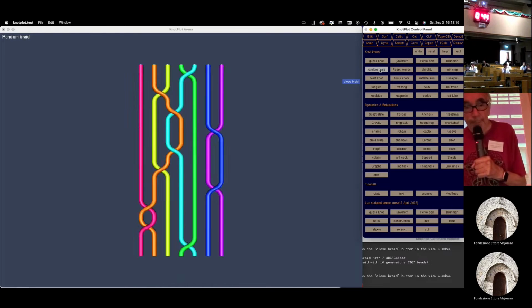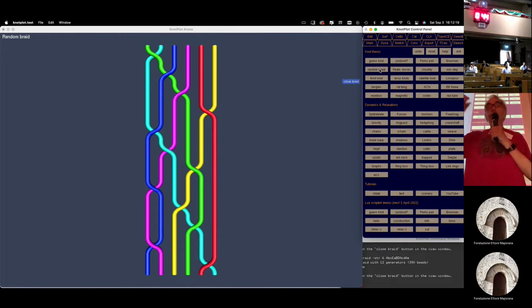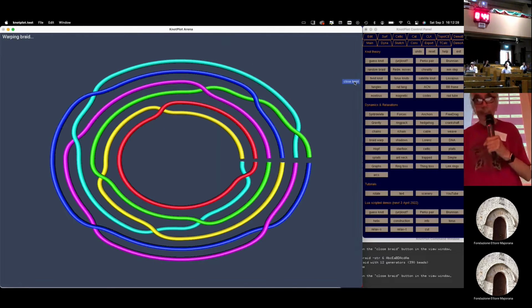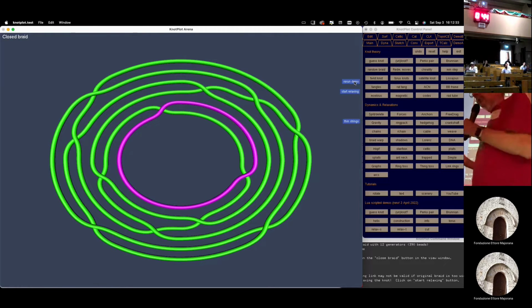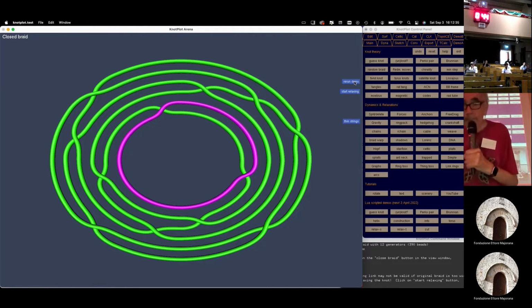There's braids, and these can be typed in as a braid word with parentheses and exponents and all that, so you can get very complicated braids very quickly, and you can warp them. I'll say more about warping later. Warp them into and close them up into an actual knot. There's a few things here that I'm not going to talk about right now, but let's just go through a few things in this of creating things.